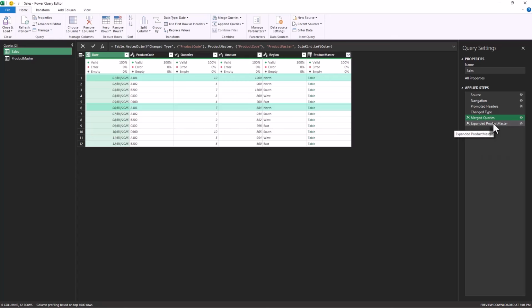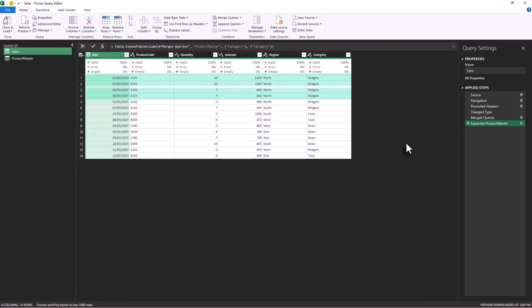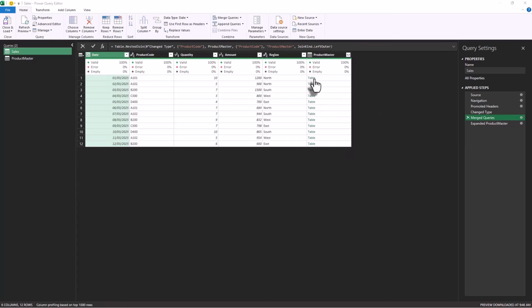But when we come to the last step, which is expanding the nested table from the product master data, both rows get duplicated. We end up with 1200 twice and 684 twice. The total becomes double, which is incorrect. Let's go to the merge query step and drill down into the nested table for product A101 at this step.